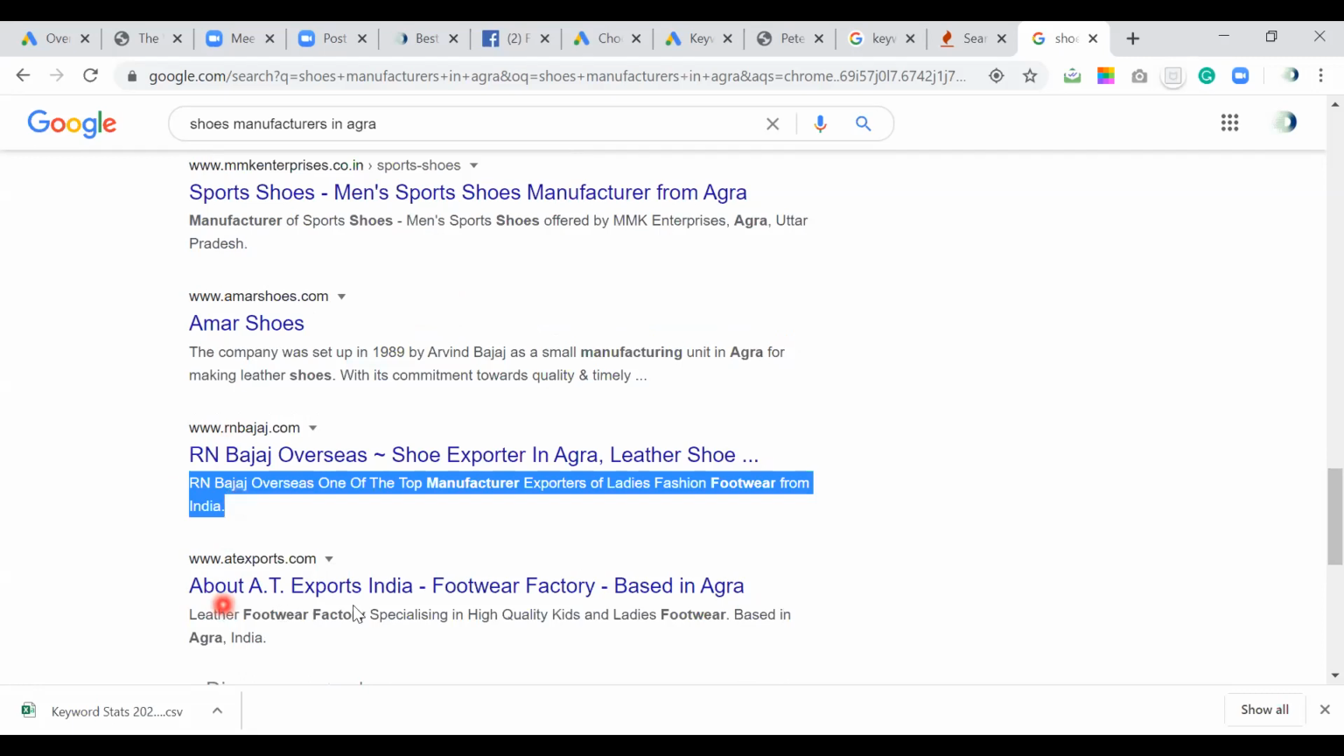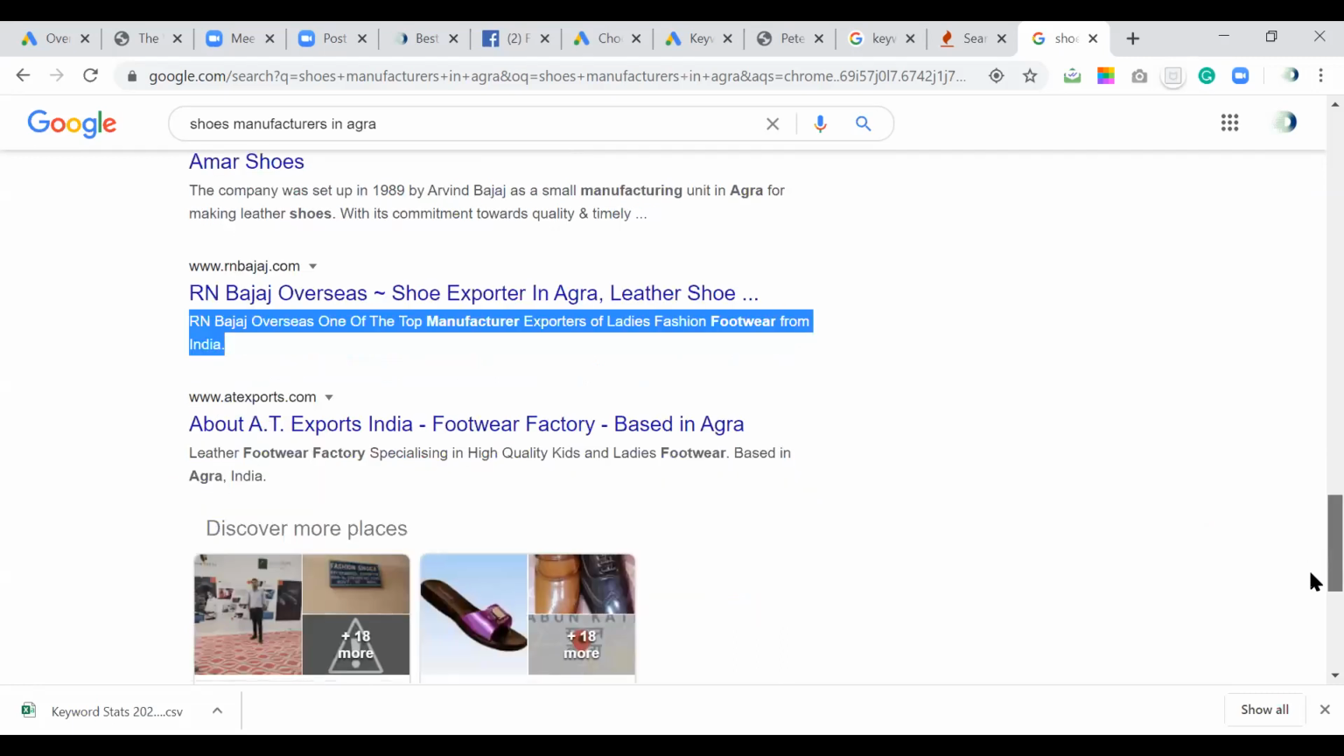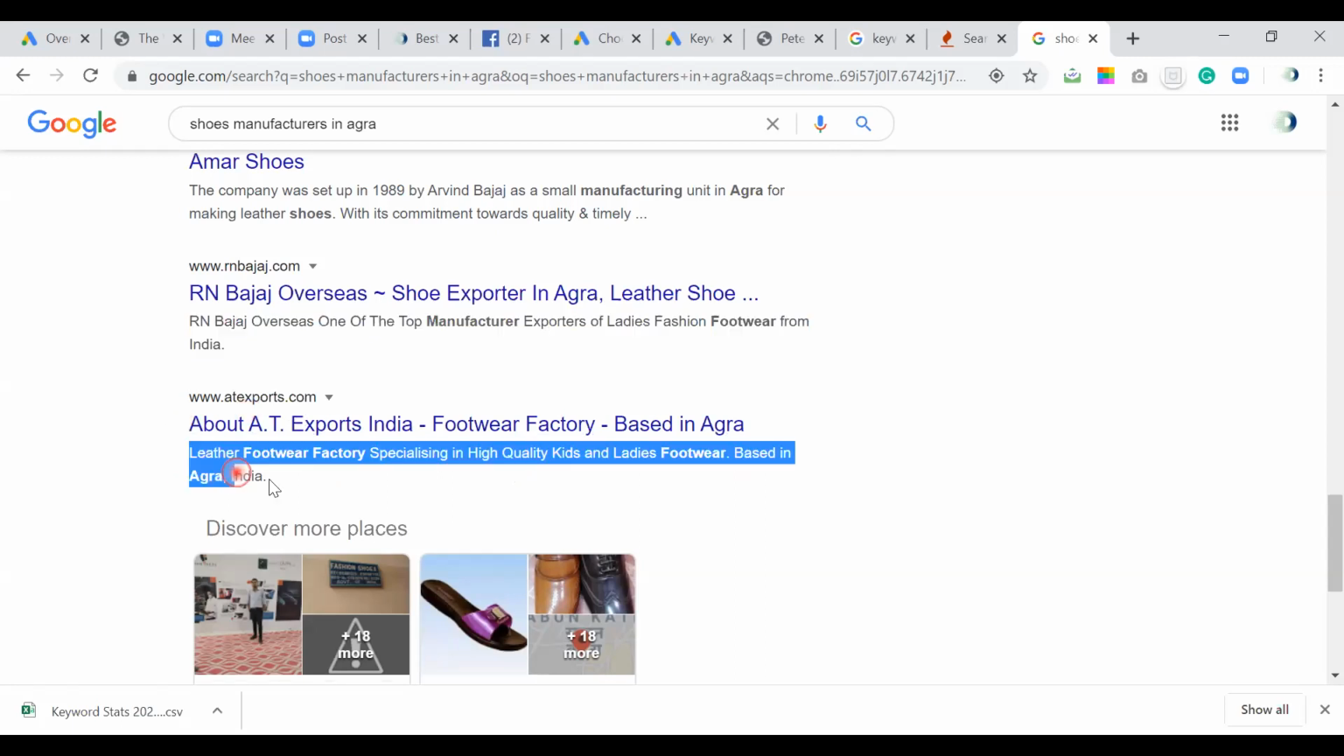Similarly, about 80 Exports India, footwear factory based in Agra. So they are just promoting that it's a footwear factory based in Agra, and a leather footwear factory specialized in high quality kids and ladies footwear based out of Agra. So for every page, we have to create a separate title and separate meta descriptions. This is the activity that we have to do.